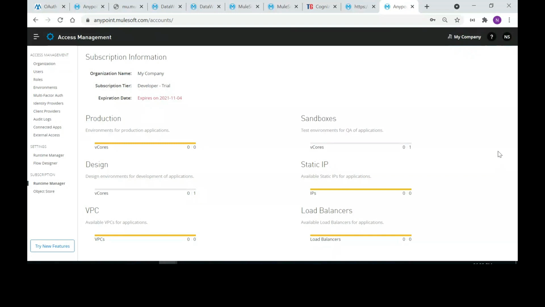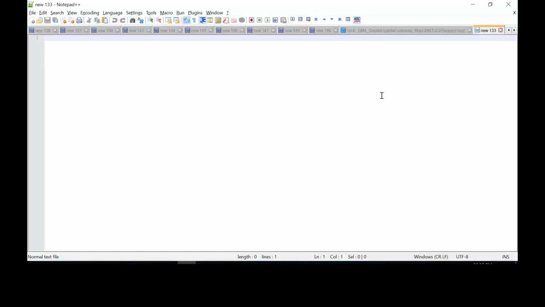Okay. Now regarding load balancers. A dedicated load balancer is only required if the customer has one of these three needs. I'll tell you the three different use cases in which a dedicated load balancer is required. Open a notepad document, Notepad++ or something like that.